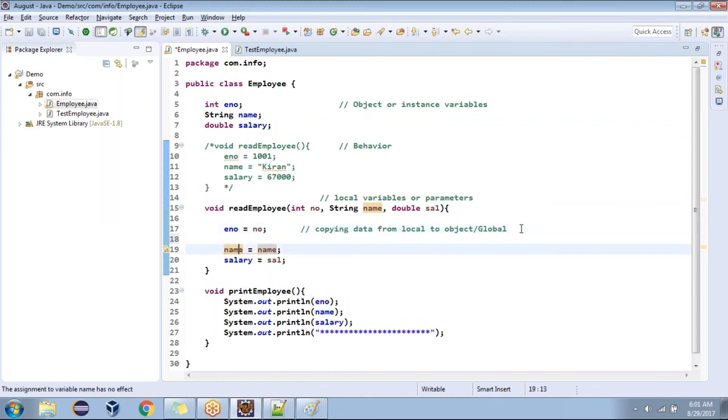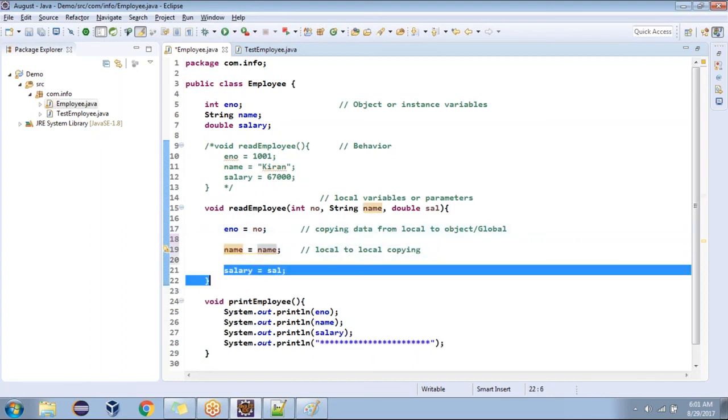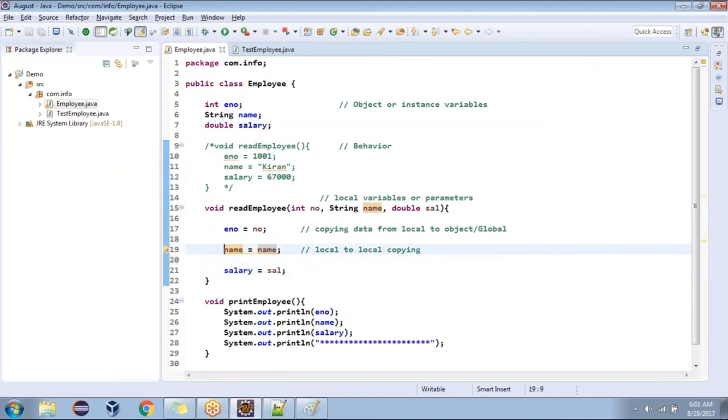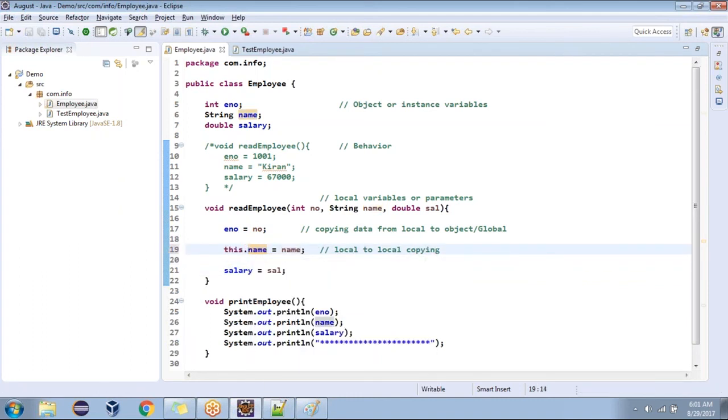Are you following, guys? Always the first priority is for the local variable. Here, it is local to local copying, not local to global copying. But in the first case and last case, there's local to global copying because of different variables. To overcome this, we have to use the this operator.